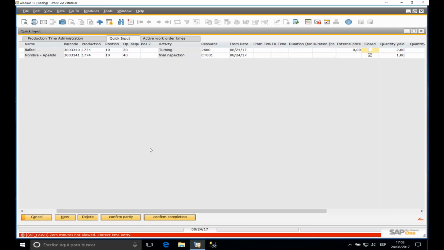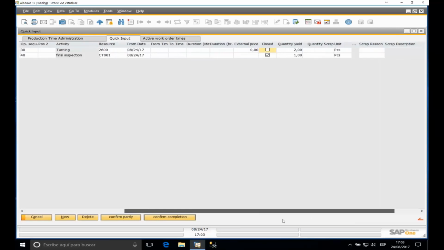When I say confirm partially, I forgot to provide the minutes, and according to my system, it's not possible to report my time received without minutes.